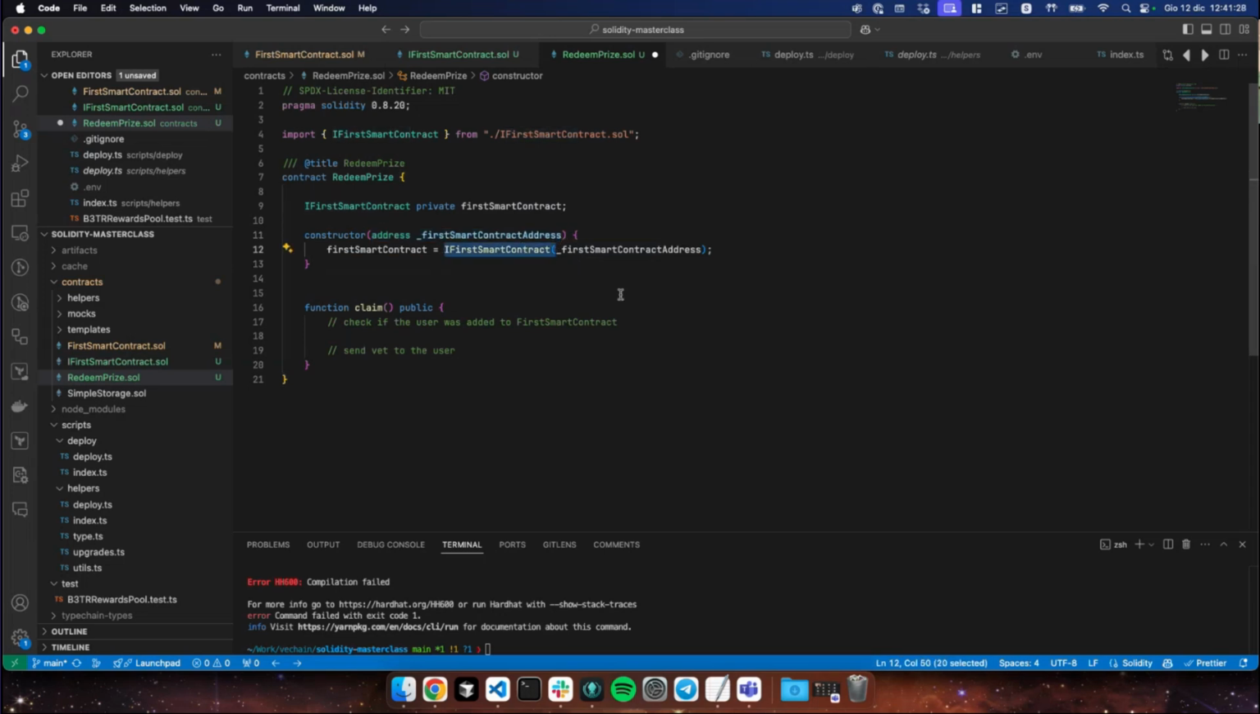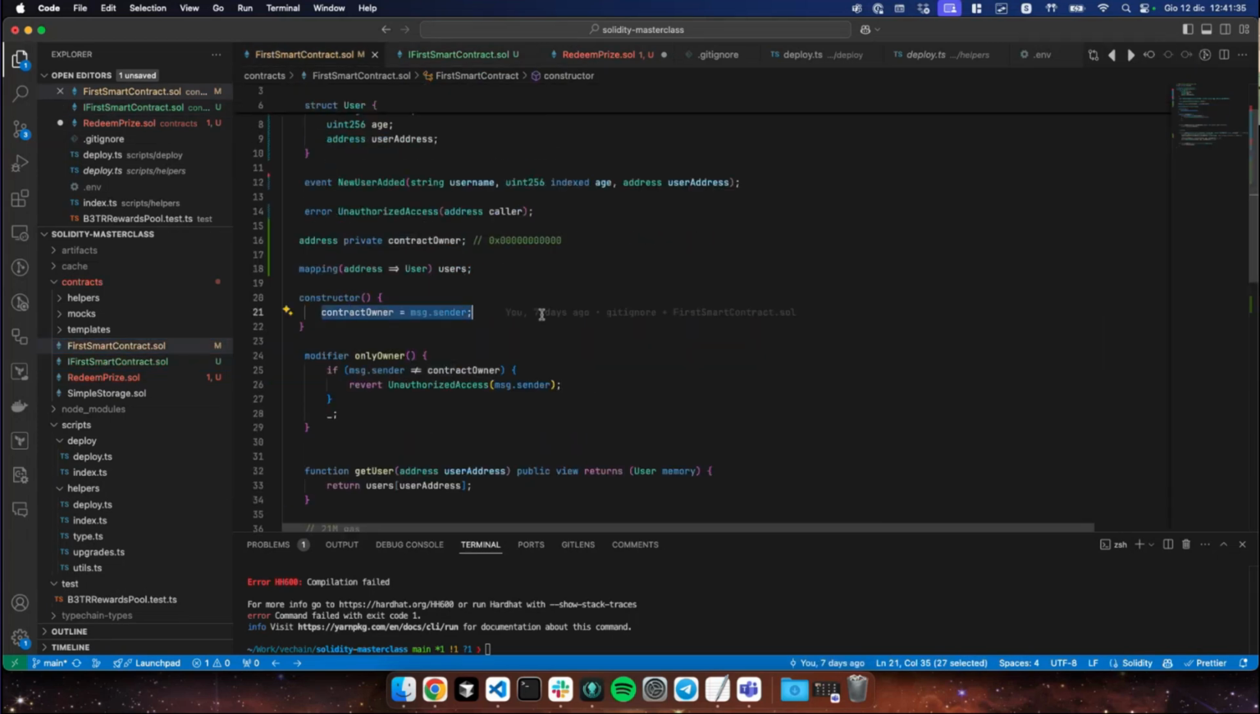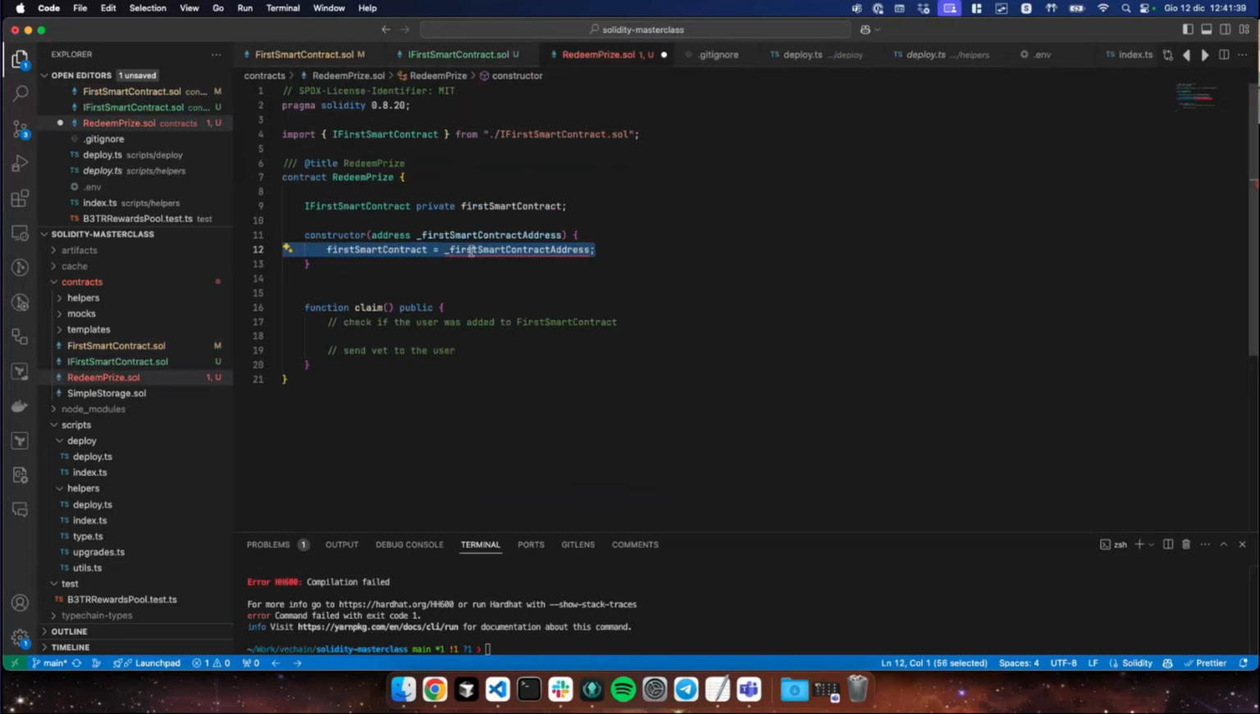So we cannot do it like this. If we do it like this, like we did for the owner, you see that Solidity is saying no, this is wrong. Why? Because this is type address and this is type interface of a contract. So it's not working. So we need to basically parse it. How do we do it? We say, hey, this address is of type first smart contract. We do it like this.